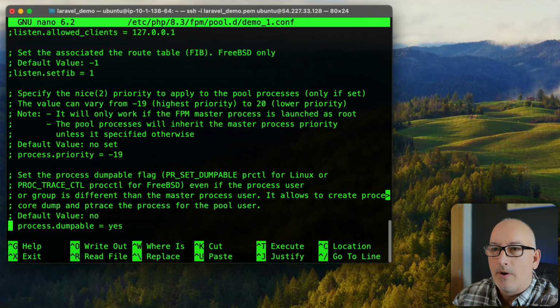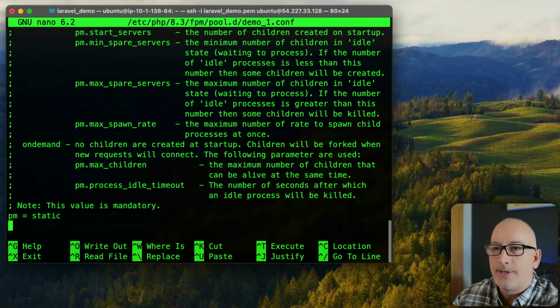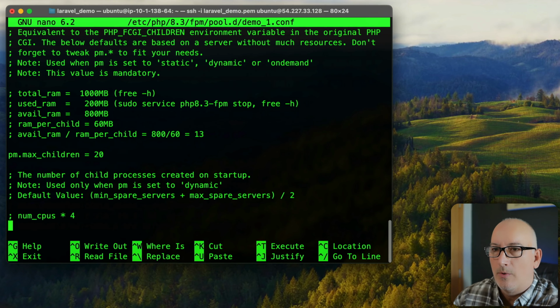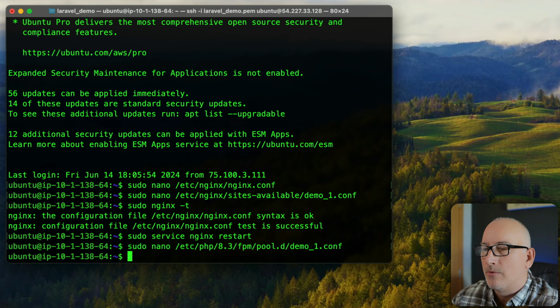So we'll look at our optimized parameters. We set this to static. We're going to leave it as static. And we set the total number of children to 20, and that's okay. And then we set the max request to 10,000. So that's all good. All right, we didn't make any changes there, so we're just going to leave everything the same. In fact, just to be safe, we'll just restart PHP-FPM.